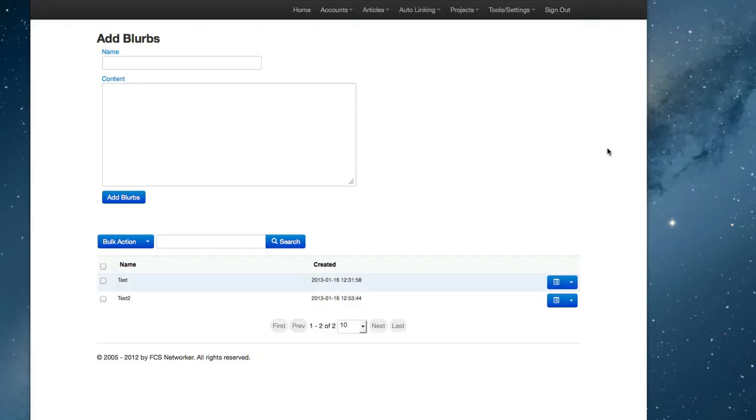Hey guys, so in this video we're going to go over the Blurbs feature. Now what Blurbs are, it's basically similar to a resource box or even just a small paragraph or a one line. A blurb was just the best way we could think of describing it, that you can add to your articles to make them a little more unique.